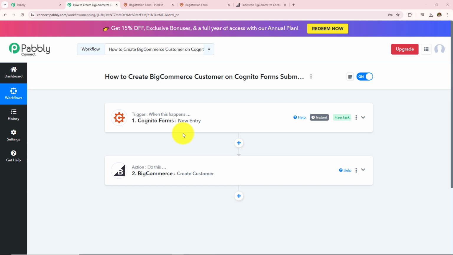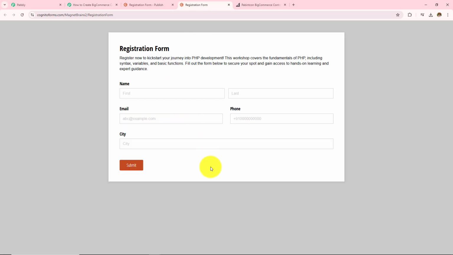So here I am going to open my registration form. So this is my form by the name registration form in Cognito Forms, and I am going to fill some dummy details in all these fields. So let's say my first name is latest, my last name is user, my email address is latest44@pabblytudes.com, my phone number is this, and then my city is Indore. Now I am going to click on this submit.